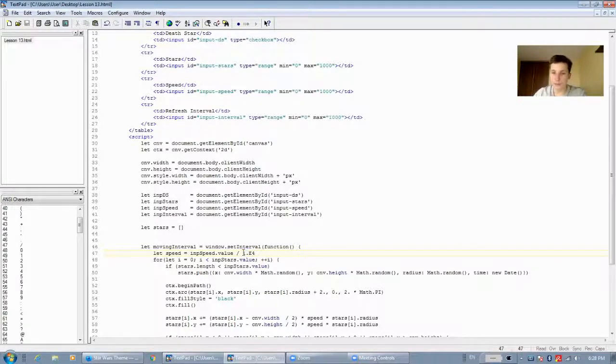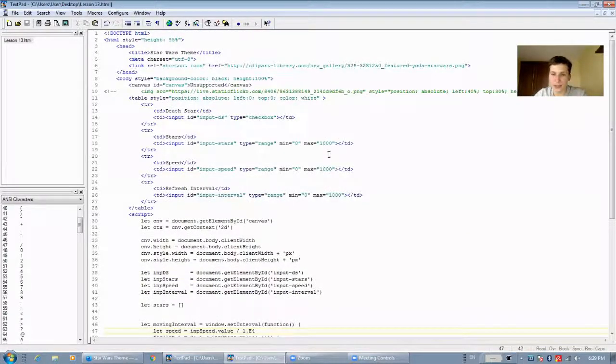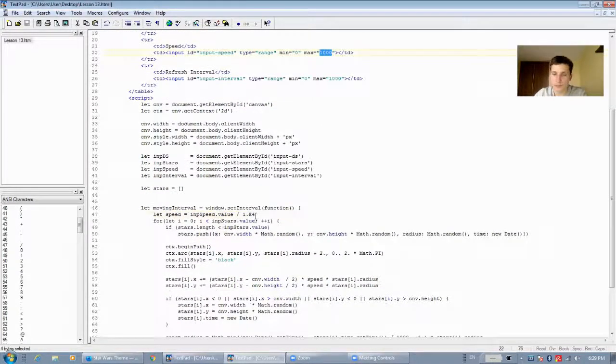So here we just have 1 with 4 zeros. And 1 with 4 zeros is 10,000. And so we divide this by 10,000. And the reason we do that is because our speed input goes from 0 to 1,000. And so we want our max value for speed to be 0.1. Because we don't want our speed to be too fast.